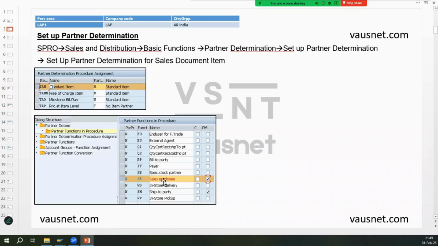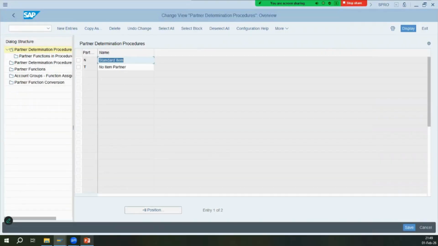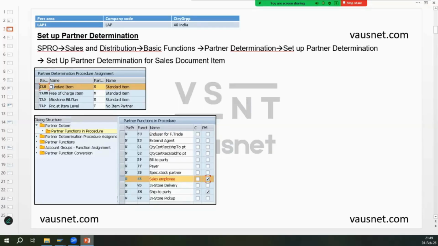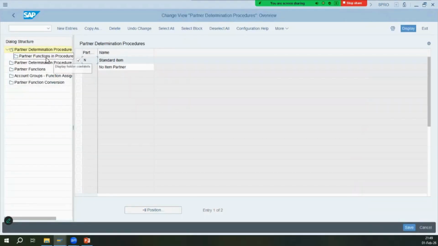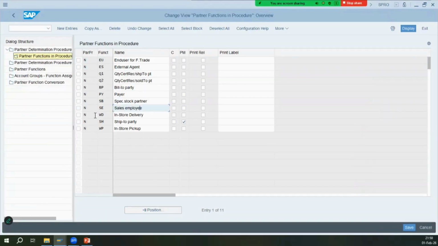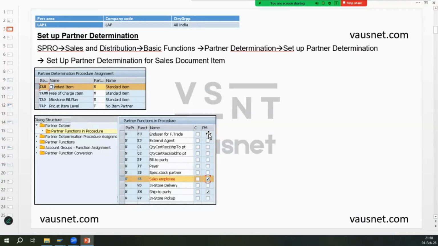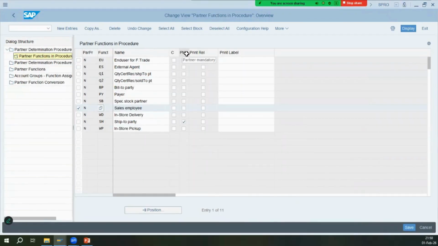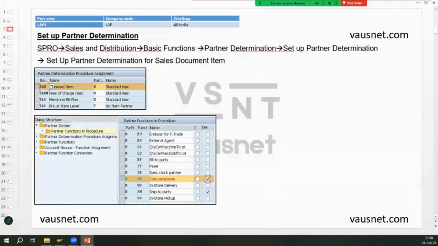Okay, over here we have sales employee, partner determination. We have standard item, partner functions, sales employee, and it will be partner mandatory. We'll not keep it mandatory because then, of course, our document flow will get restricted. No change possible. Print relevant, print label. Okay, this is good. Data already saved.